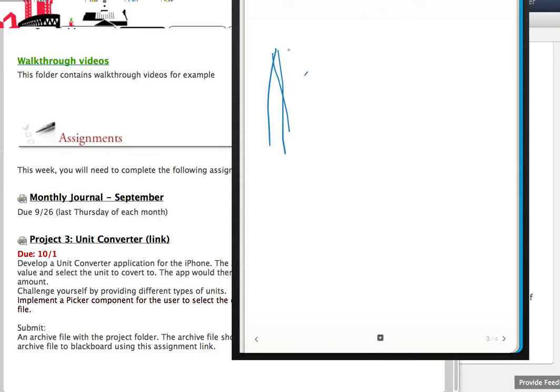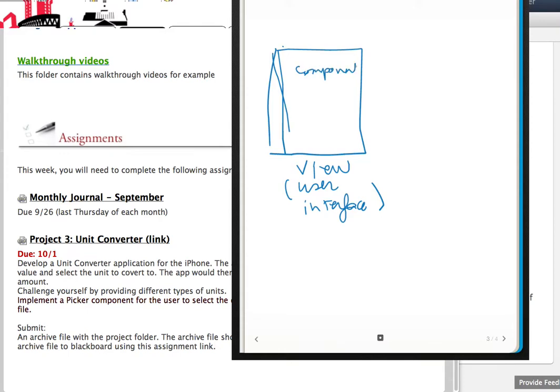So the app has a view, and the view is basically what the user interface will look like. And then what you put in that view are the user interface components. For instance, we had labels, we had buttons, and we had text fields where the user can enter text, letters, and numbers, and so on.